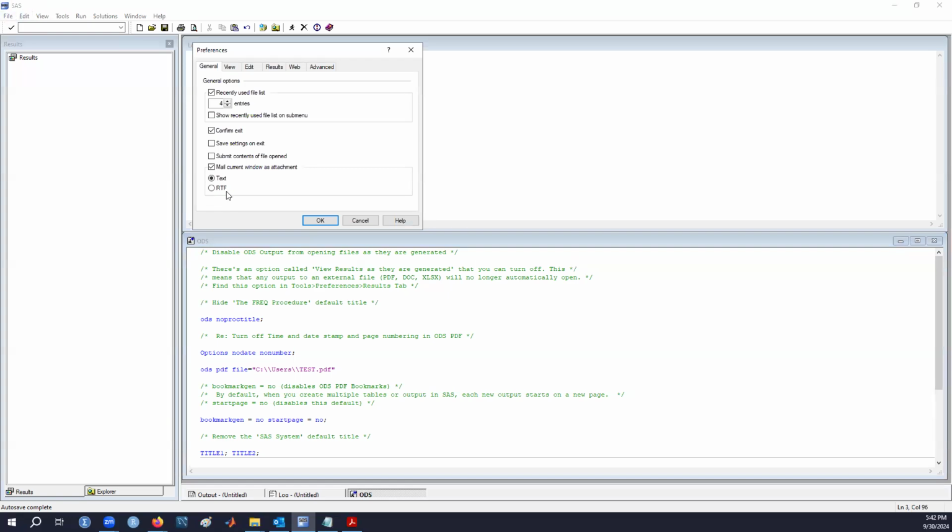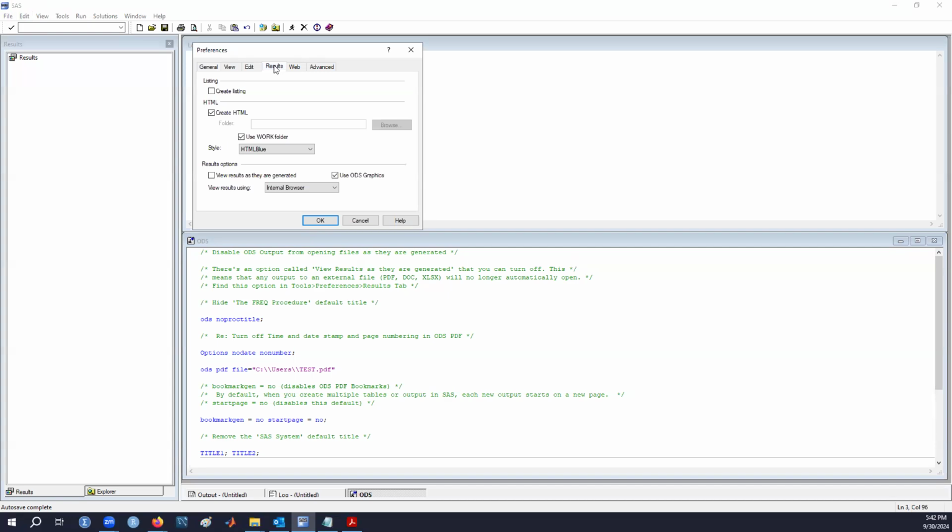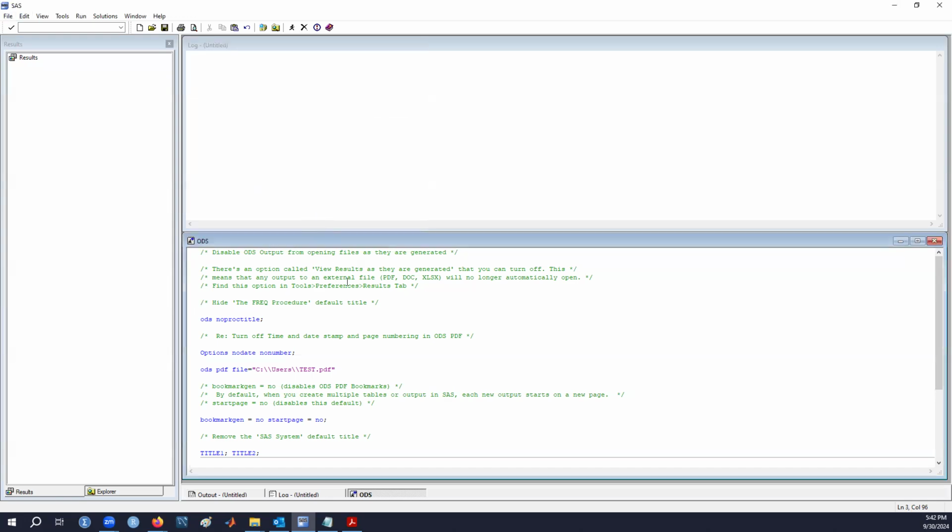Now select the tab Results. If this box here is checked, which it should be by default, uncheck it. Make sure you give it a click so it's unchecked. Once that's done, click OK. What that will do is, as you're generating your results in the left-hand portion of the SAS user interface, the results will actually be popped up to the forefront. If you're working on a SAS session and generating results, every time you generate results, they're going to pop up and interrupt your session.